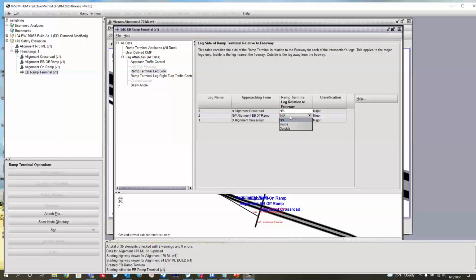I'm going to have to remember how we do this here. I believe we set these two. So this one's going to be outside and this one is going to be inside. The inside one, if we look down in our viewer, is going to be between the ramp and the main line, and then the outside is going to be on the outside of the ramp. So this one is important to set and will skew the results.